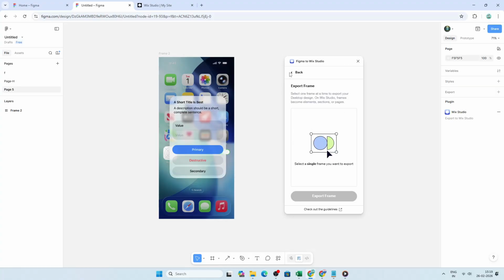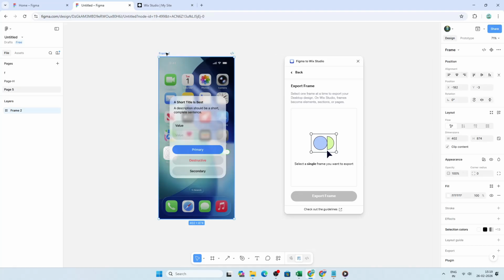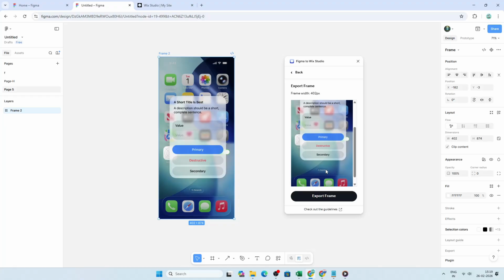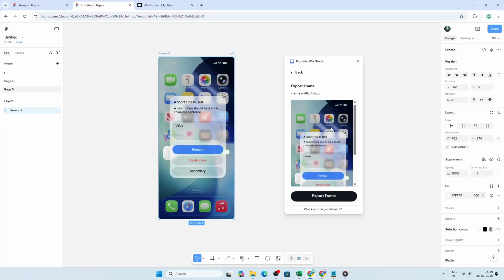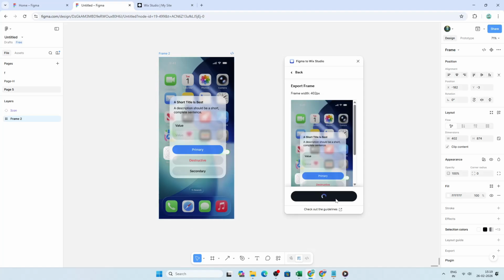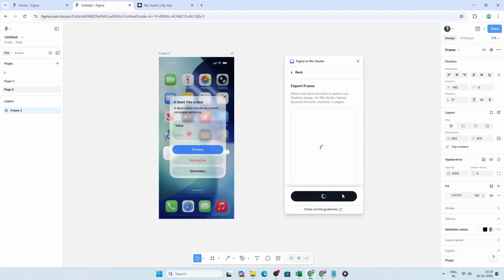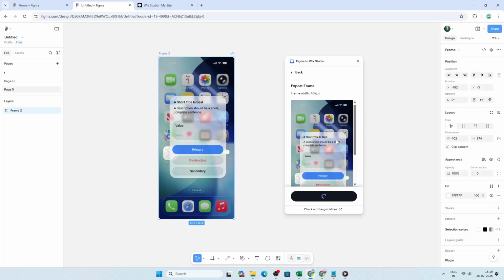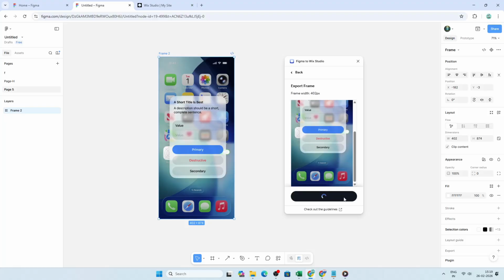Now select the specific frames you want to bring over, like your header or hero section. A clear frame name helps you find it easily on the Wix side. With a frame selected, click Export Frame in the plugin. If you have multiple sections, repeat this for each frame you plan to import. Wait for the plugin to confirm it's finished, so everything is uploaded and ready.